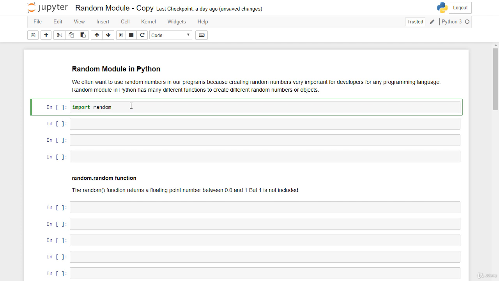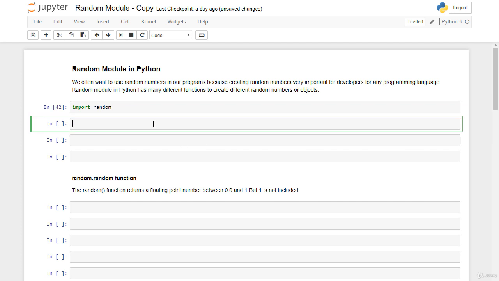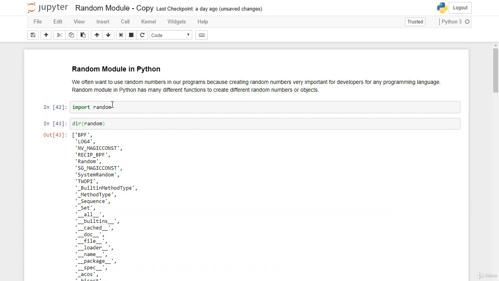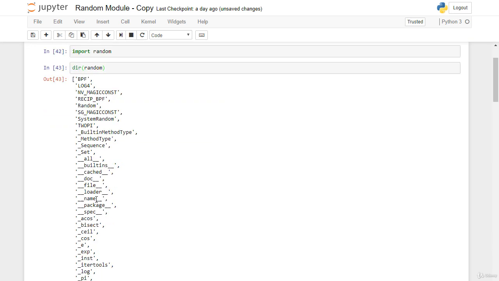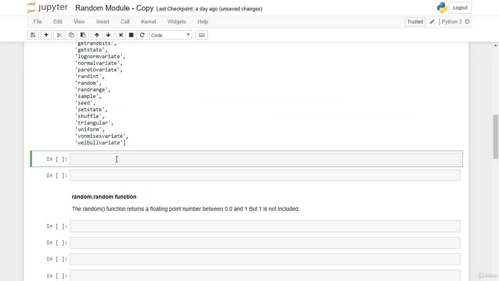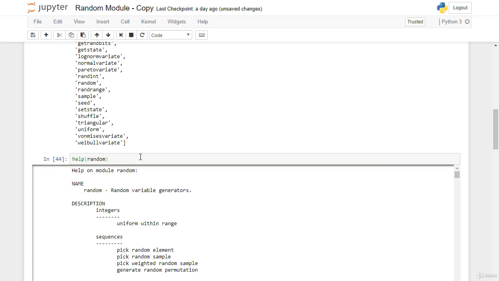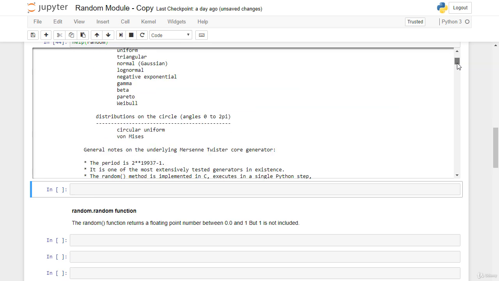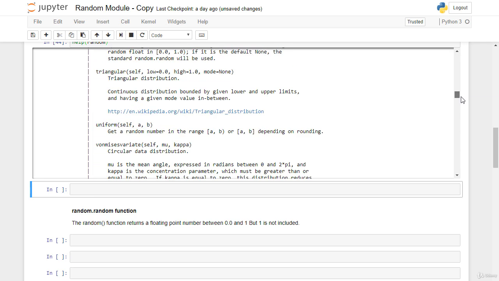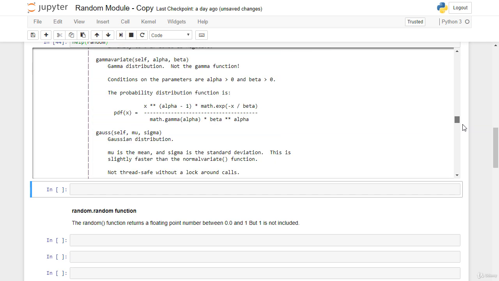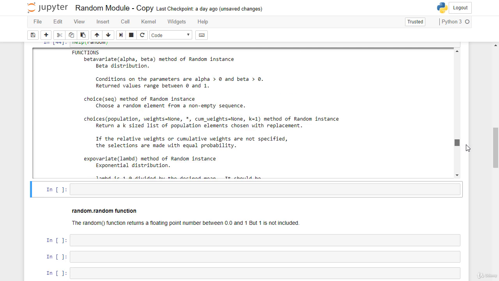Okay, so I want to use first one, and now shift enter, and after that I want to use dir function for random, and now we will see our functions under our module. As you see, it's here. And if you want to get more details about our function, what we need to do, we need to use help function, right? So after that help function, between parentheses I need to type my module name, random. Okay, now here there are more details about my functions in my module. Okay, random module, it's here.